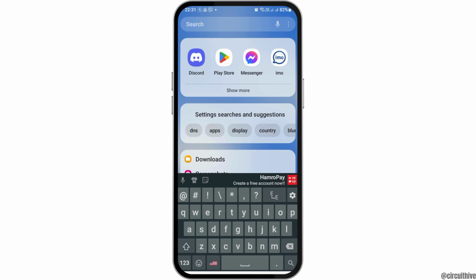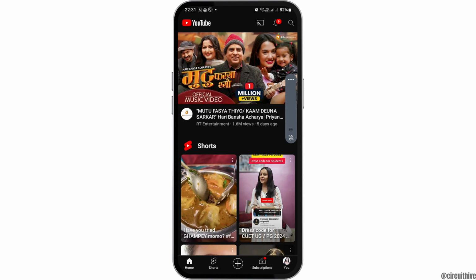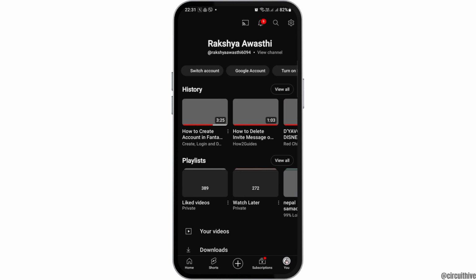Then you can go to the search icon on your mobile device and then search YouTube out there. Now after you search YouTube, you can tap on the YouTube application, and then YouTube will be launched on your mobile device. After YouTube is launched, you can go to your profile there, and after you go to your profile, you can tap on your profile once again.